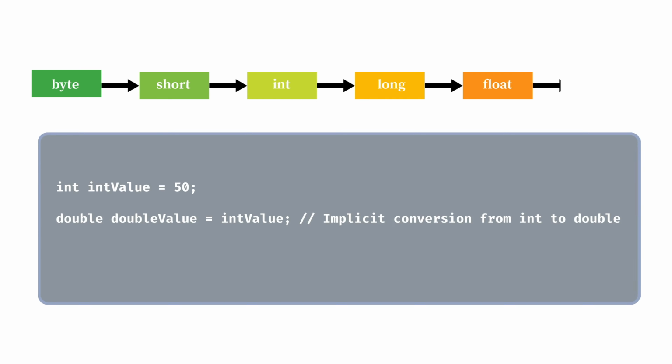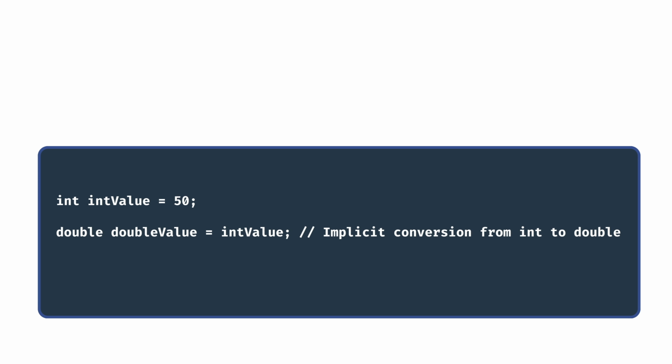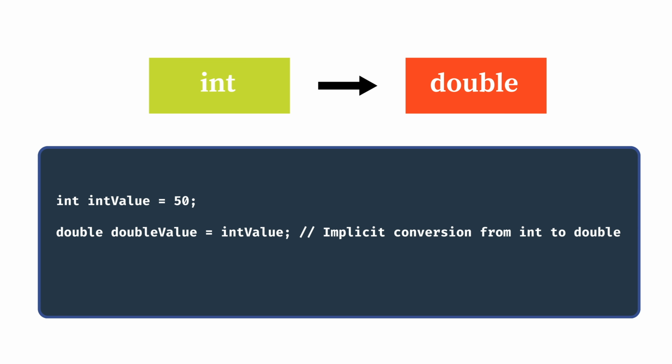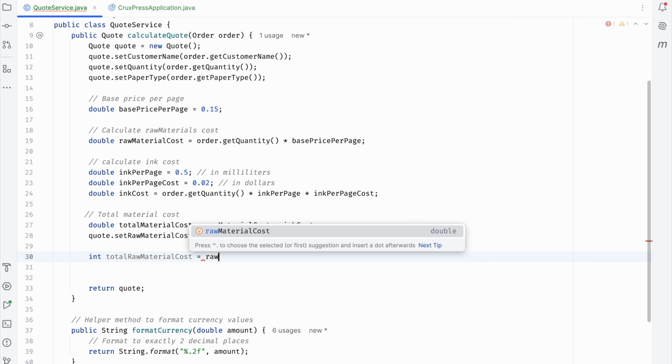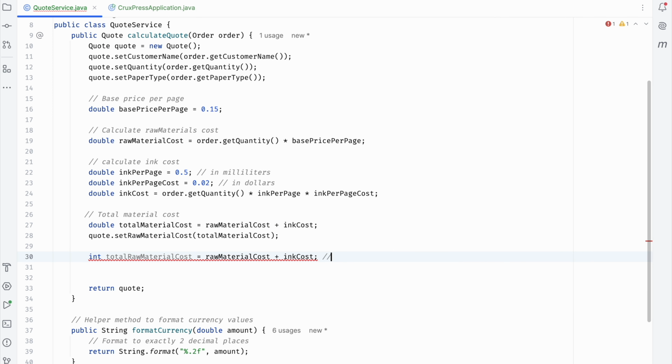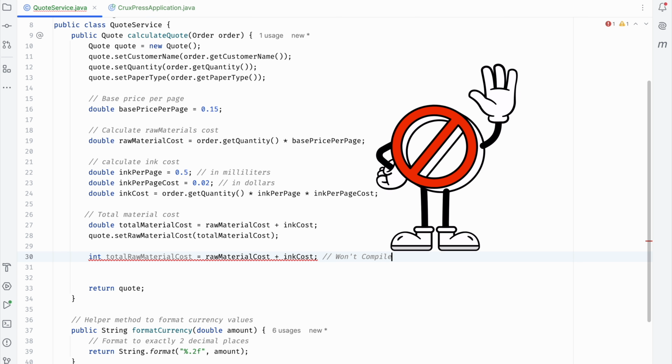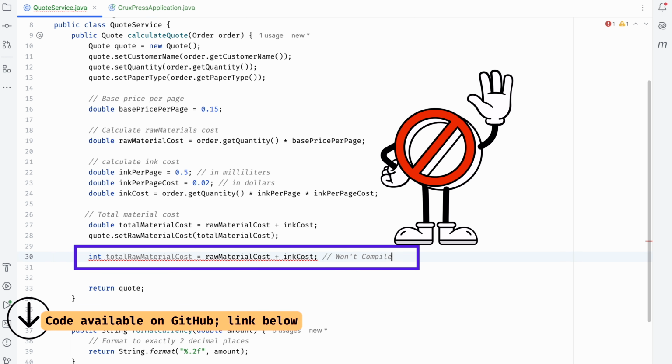This works because a double can hold any value an int can hold. We're widening the type, so Java is happy to do this automatically, converting the integer to a double before performing the calculation. If we had tried to store the result in an int variable instead, we would have lost the decimal part. Java actually prevents this. This protection is a key benefit of Java's type system.